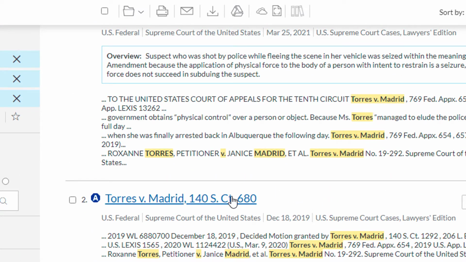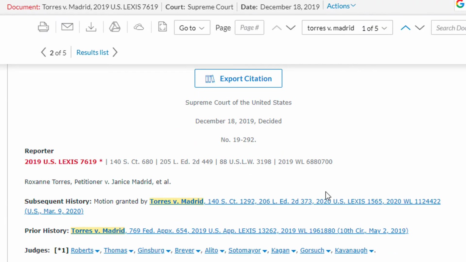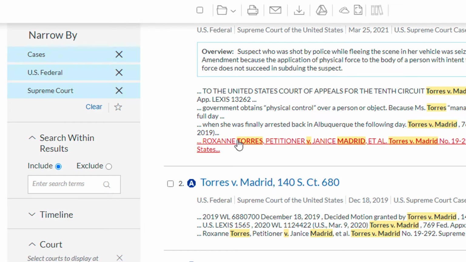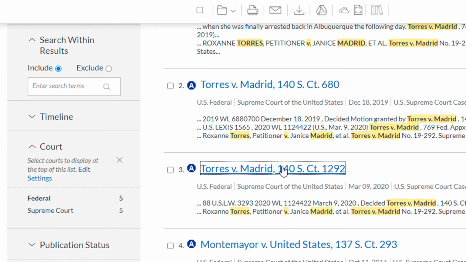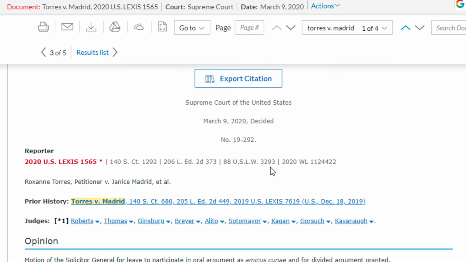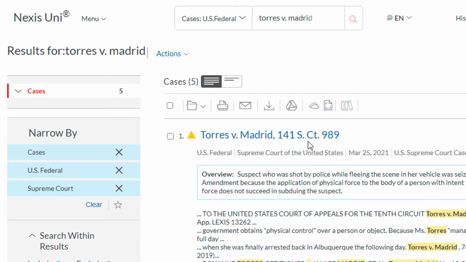Let's look at the second result. This is from the U.S. Supreme Court, but it's just a statement saying that the court has agreed to hear the case. It's not the case itself. And the third result, this is another motion that was filed and granted related to the case, but again, it's not the actual case. Our first result is the case.